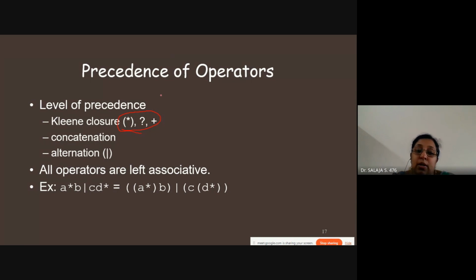It has the highest priority. Before this, anything within parentheses will be given the highest priority, and then all the closures are given highest priority, followed by concatenation, and the last one is the OR operator, the alternation one. So this is in terms of decreasing priority. Parenthesis has the highest, followed by any one of the closure operators, followed by concatenation, and the last one is the OR operator.